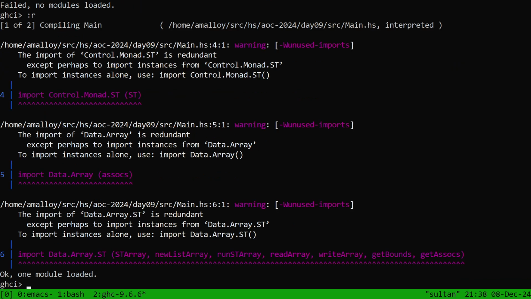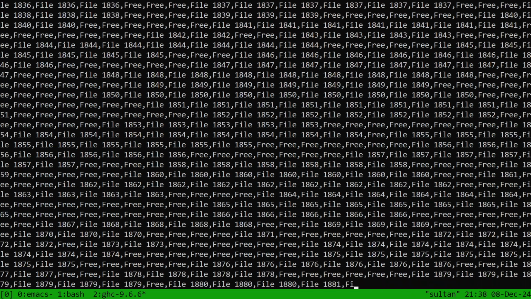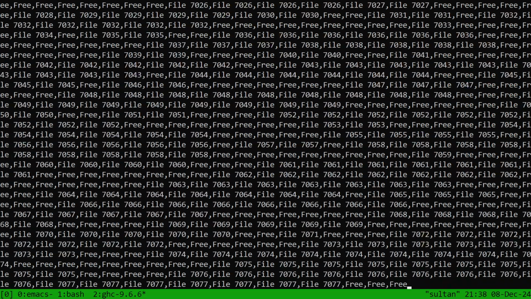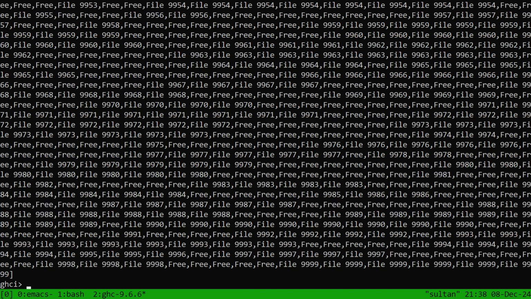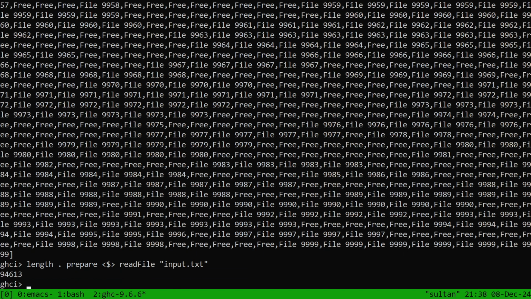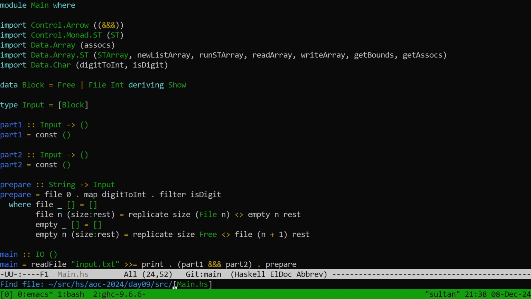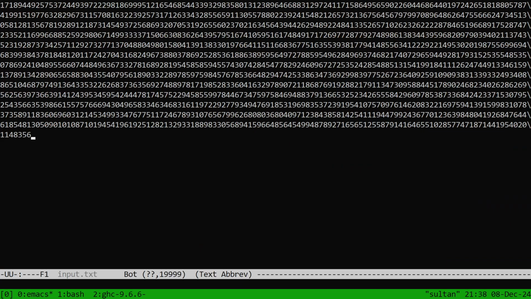Okay, and then there's a bunch of warnings about unused modules. But if I said prepare of read file input.txt, it's a large thing, huh? But it isn't, wow. It's not infinite, but it is 94K. 94,000 blocks. Okay. Does that seem plausible? Oh my goodness. It's 20,000 ints. Okay. And if each of them is about, on average, 5.